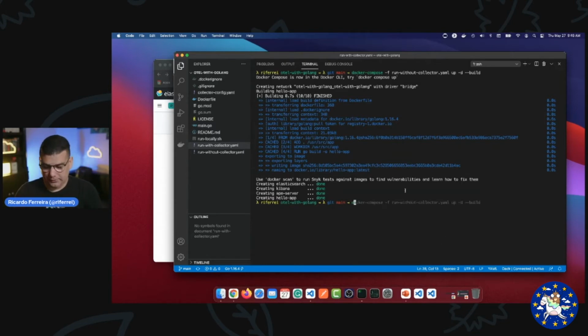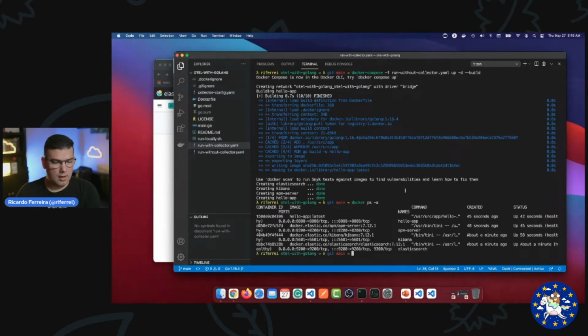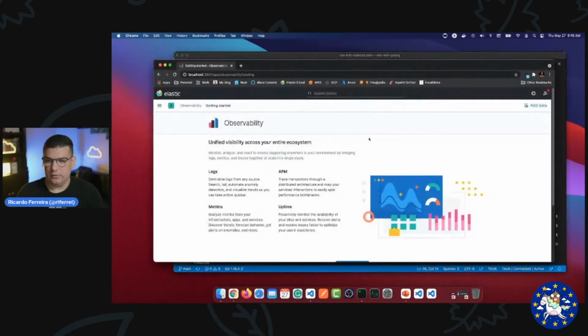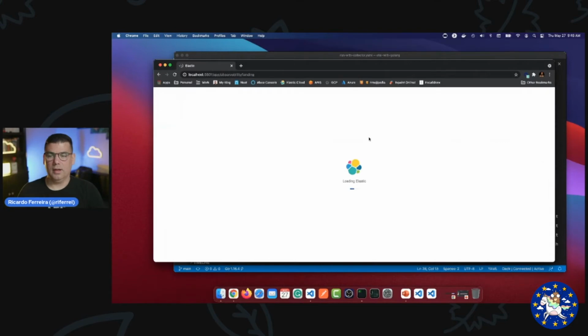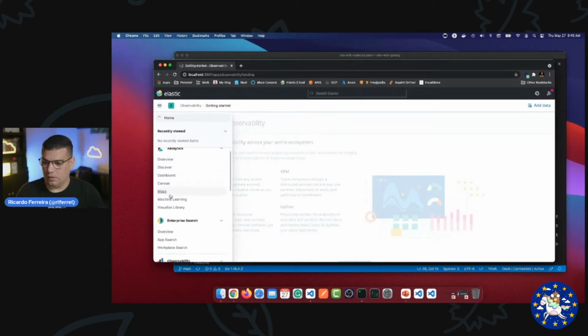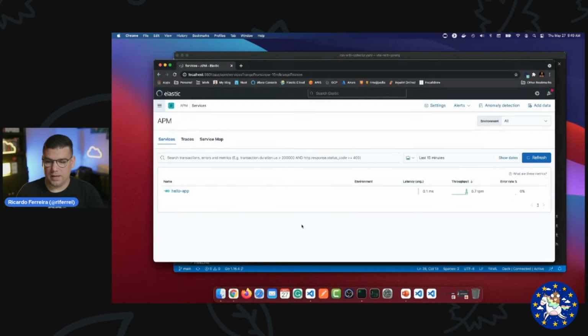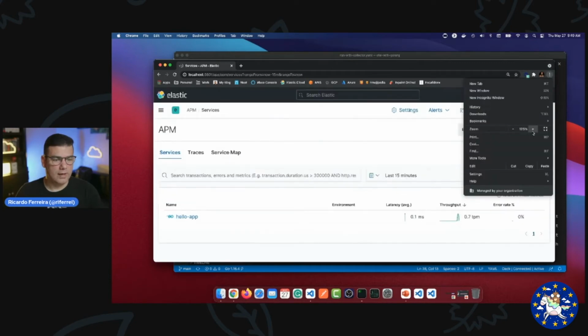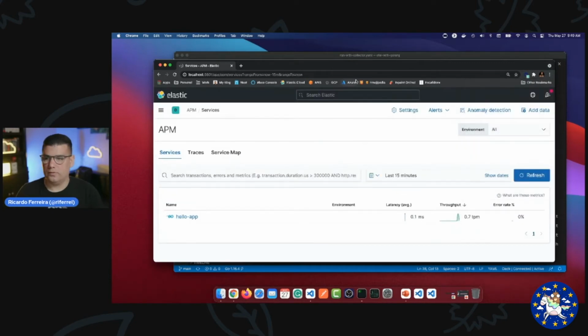So let me see if everything is up and running. It seems to be, at least. So let's refresh here. At least one thing I've already learned about Mac: you have to press Command R to reload. That's something you have to keep in mind. So let's check if the APM is running. So here we go. All right. Let me increase the font size a little bit. It's probably going to be a little small for most of you.